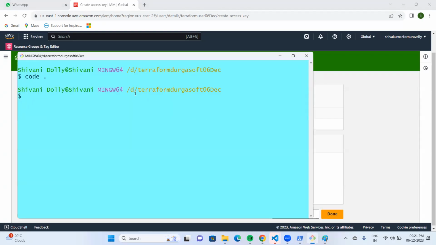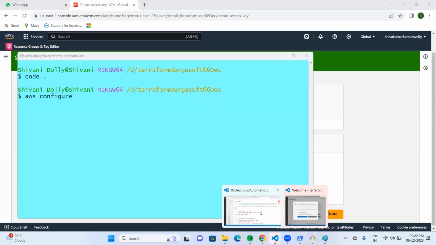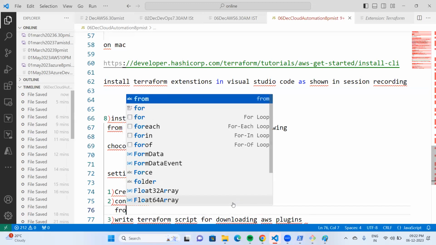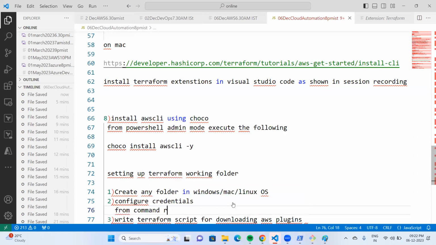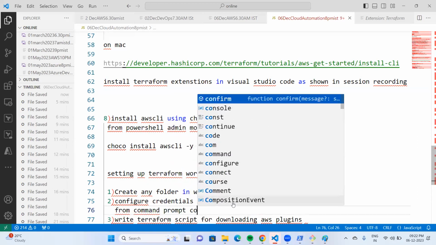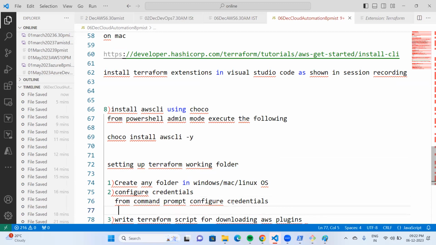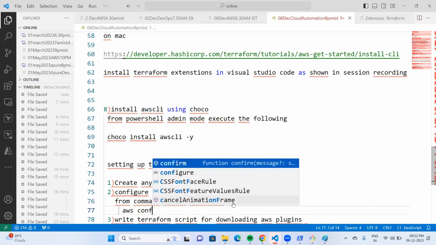Now, already we created one directory, right? Terraform DurgaSoft 06 December. From here, you have to configure AWS credentials. To configure AWS credentials, there is a command called the AWS configure command. Let me write this. From command prompt, configure credentials by using this command, the AWS configure command.